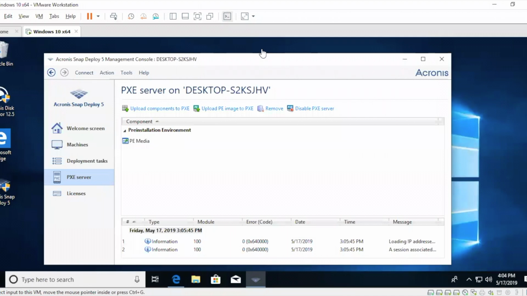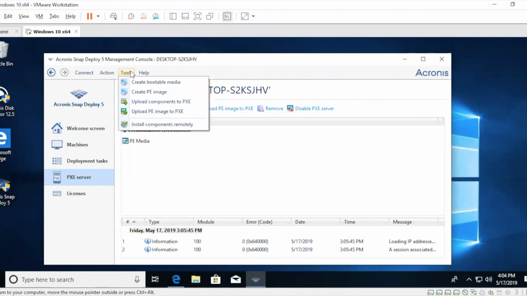All right, in this video we're going to go ahead and show you how to actually create a bootable PE media and include device drivers in said bootable media.